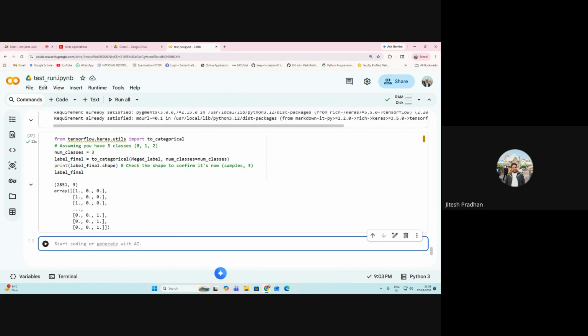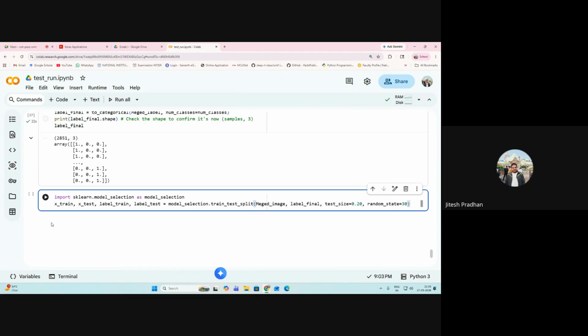Okay, now we can perform the training testing split. Now let us find how to do it. We need to use this function. That function is in sklearn model selection. We are importing model selection from sklearn, and we are using the model selection train test split function.